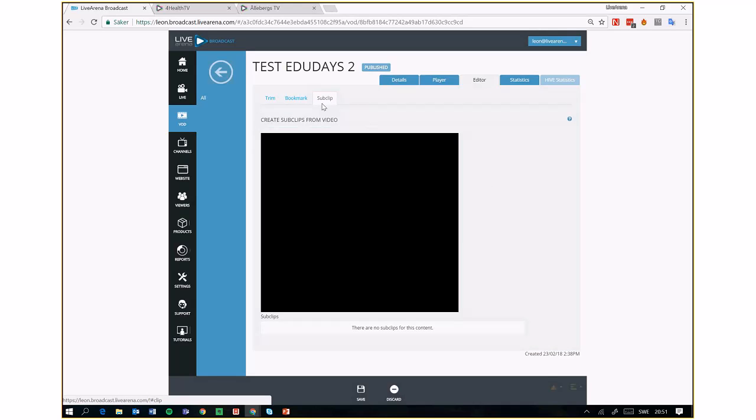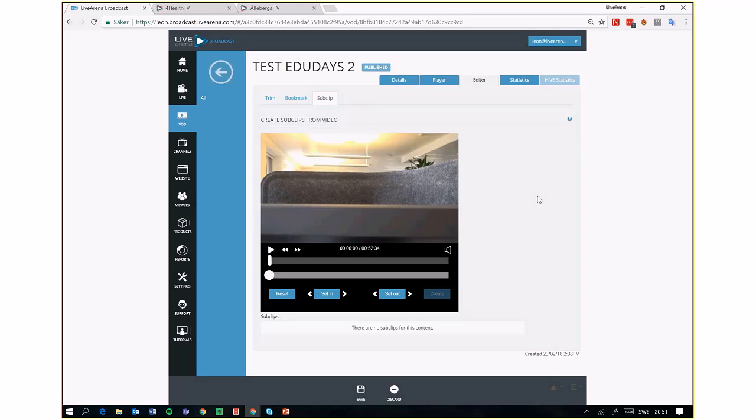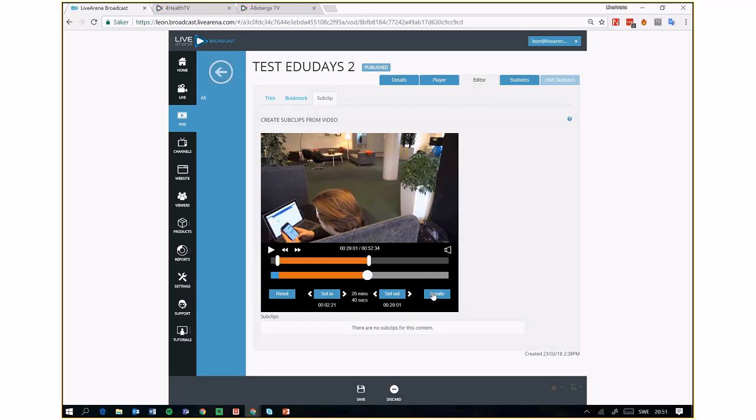You can create sub-clips as well, if you want to cut out a specific part of the broadcast and make it its own video, its own VOD. You can do that as well. You just set the in-point like that, and then we'll drag here and set the out-point, and then just create. And then we have created a short clip between these segments.